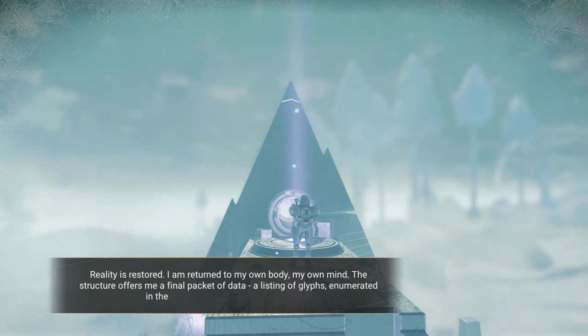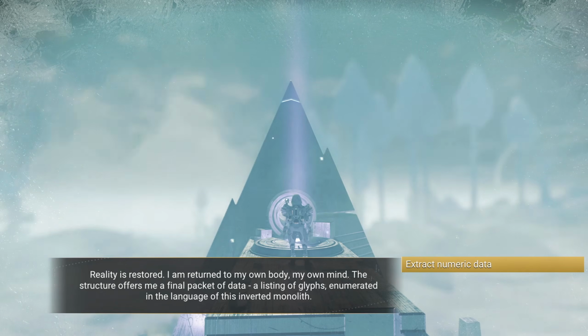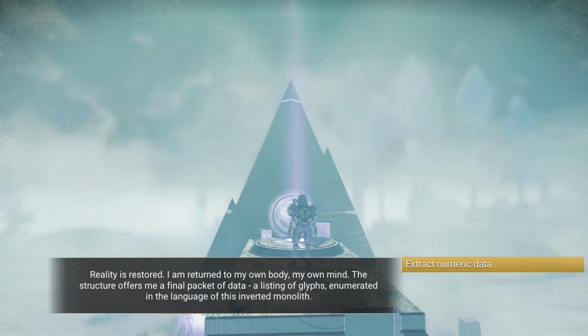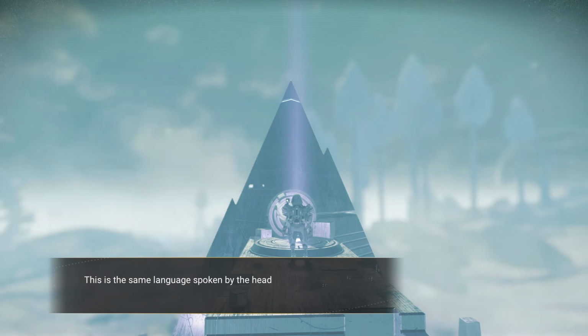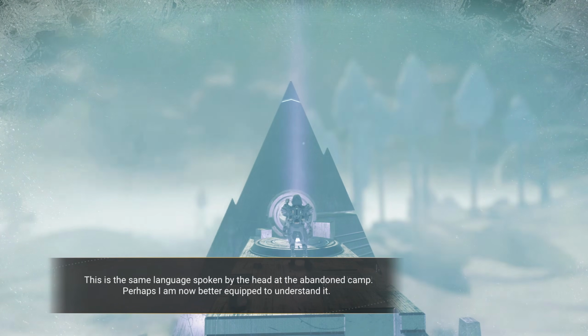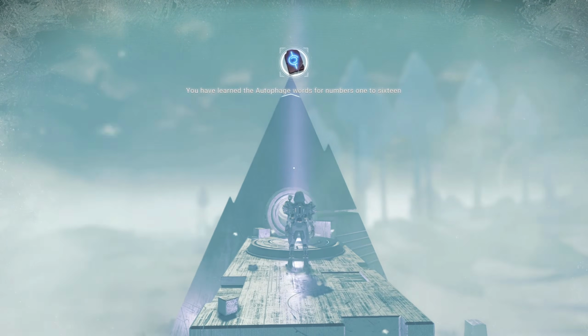Reality is restored. I am returned to my own body, my own mind. The structure offers me a final package of data. A listing of glyphs enumerating in the language of this inverted monolith. Let's extract the enumerated data. This is the same language spoken by the head at the autophage camp. Perhaps I am now better equipped to understand it.